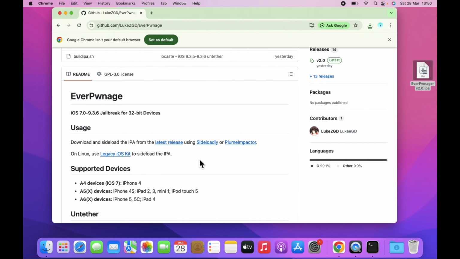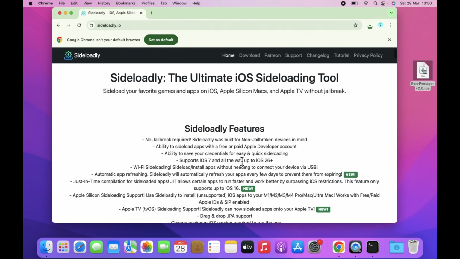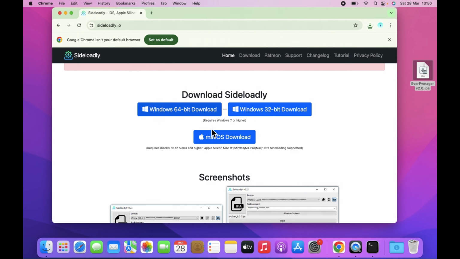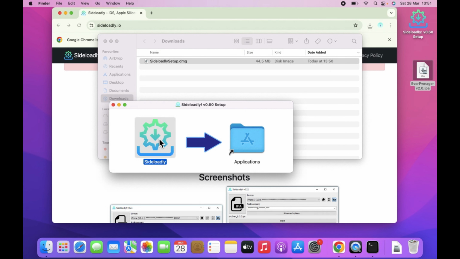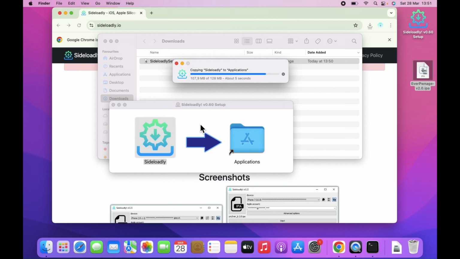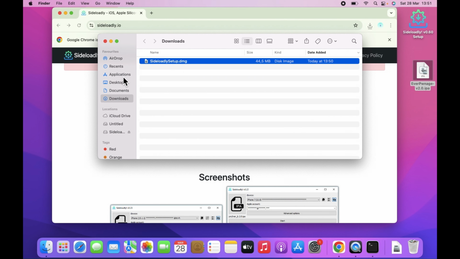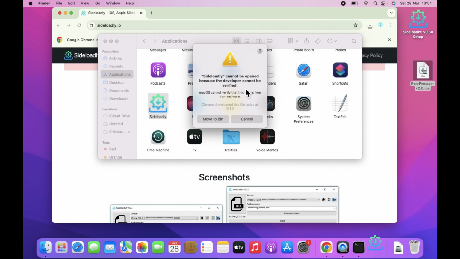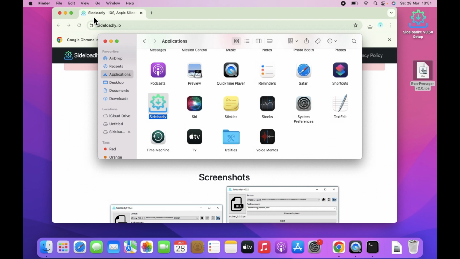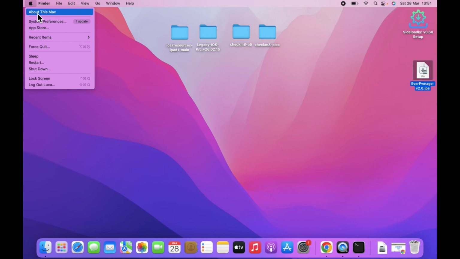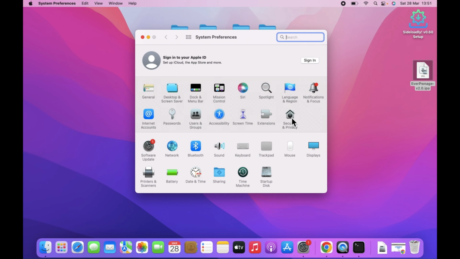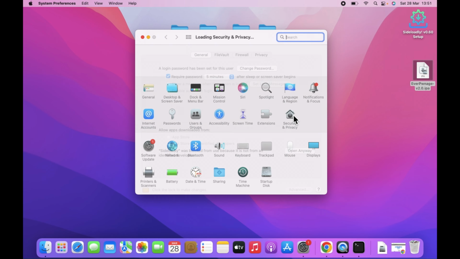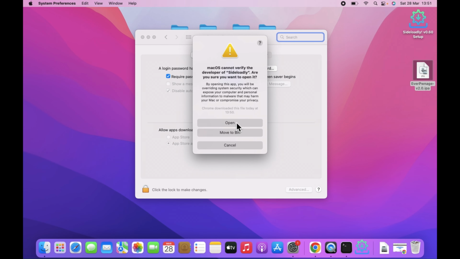And we will also need a program called Sideloadly, so we can sideload the IPA to our iPhone. Scroll down and choose your operating system. In my case it's macOS. Click on download and drag and drop it to the applications. There we go, and now I can open it. And if it says Sideloadly cannot be opened, I am going to click on cancel, go to the Apple logo, system preferences, security and privacy, general, and open anyway, and I can click on open.